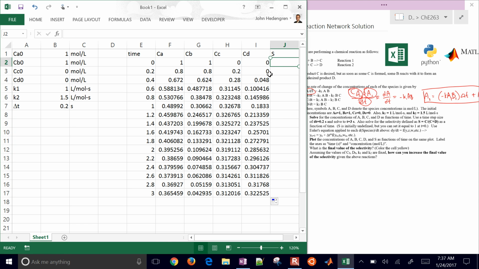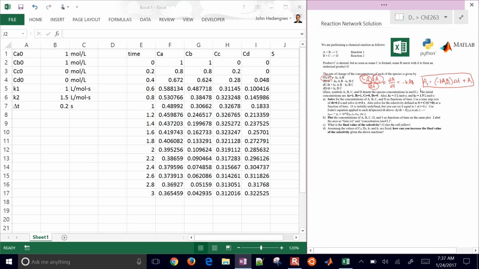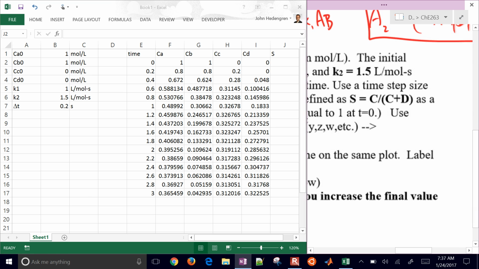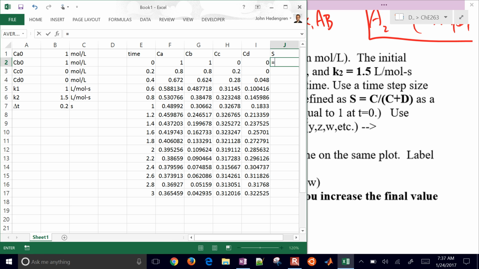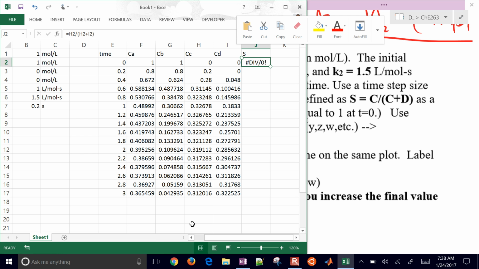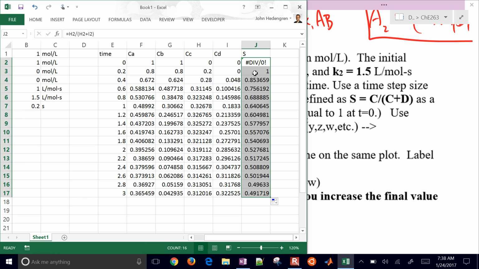Now let's do our selectivity as well. Our selectivity is just defined by S equals the concentration of C divided by the concentration of C plus the concentration of D. Okay, we got division by zero, because those C and D values are equal to zero initially. And if I fill it down, I have numbers for the rest of them. I'm just going to put a one here, just override that formula.